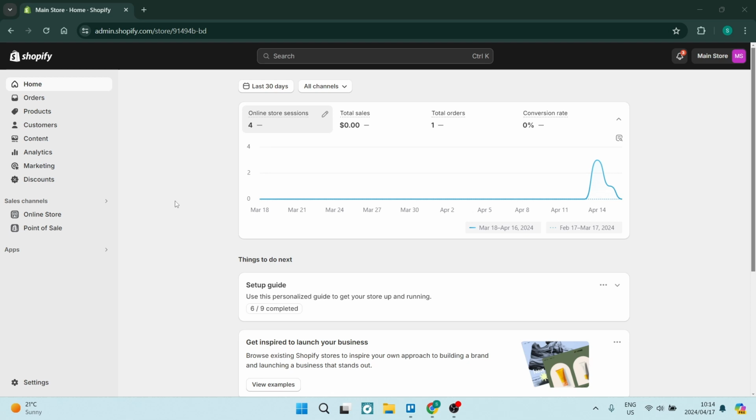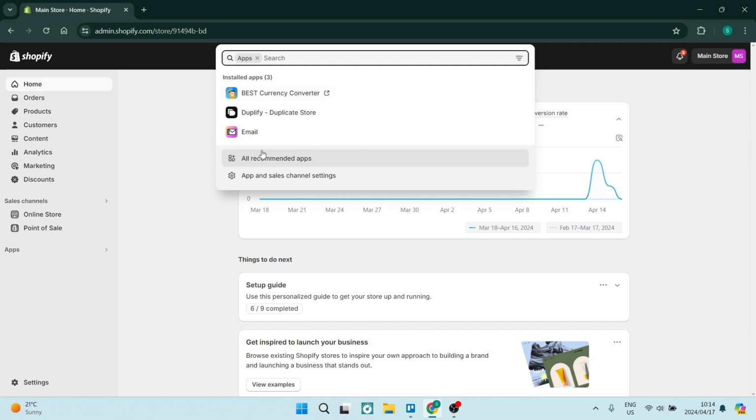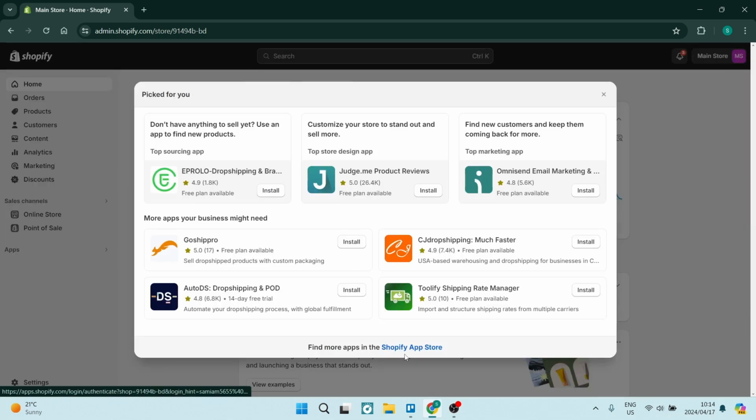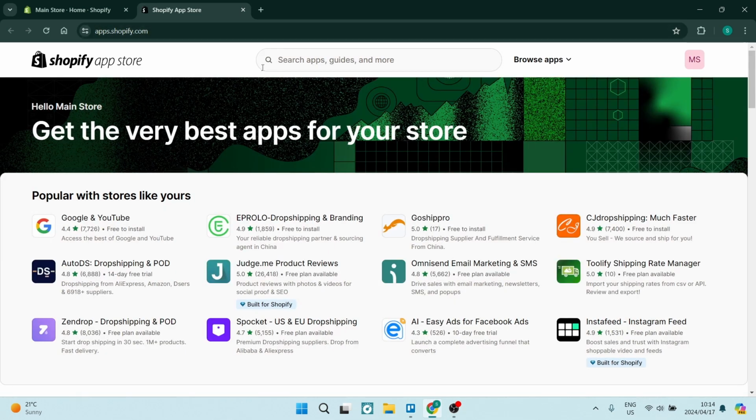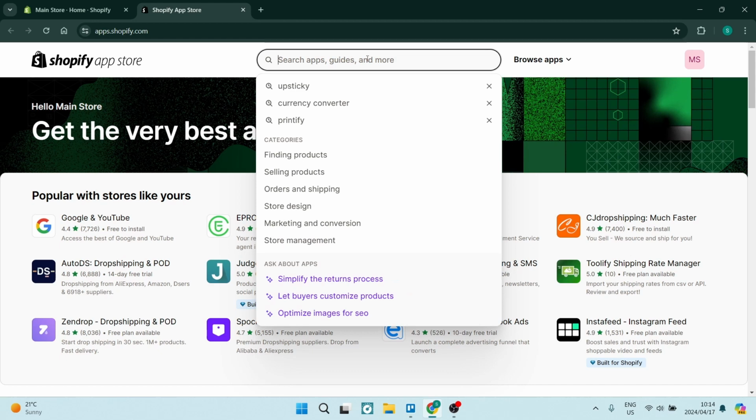On the left hand side, you will see your apps option, and you're going to tap on that. And here you're going to go down to all recommended apps and jump into the Shopify app store right at the bottom. Now, alternatively, you can just dial in apps.shopify.com and you'll get up to here. Now, the thing that we're looking for is Up Sticky.